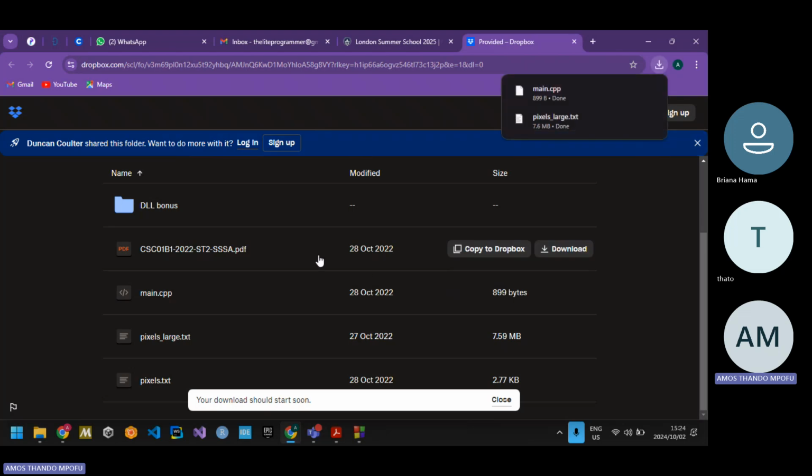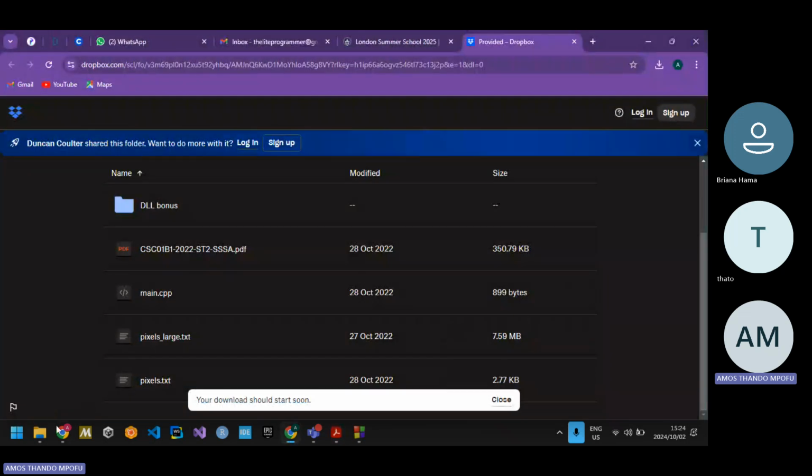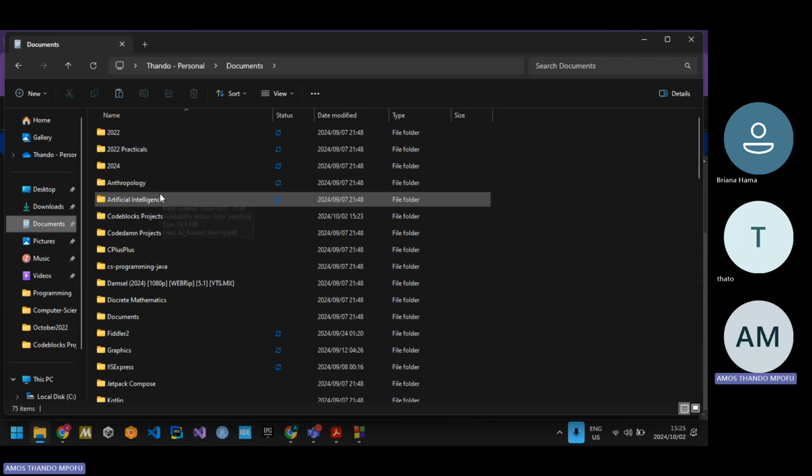And then this PDF, I do not need it because I actually have it open here. So I'm not gonna download it. And then I'm gonna go back to my folder. These are the files now: pixels underscore large.txt and main.cpp. Then I'm gonna copy these files, Control C, then go to where my project is saved.